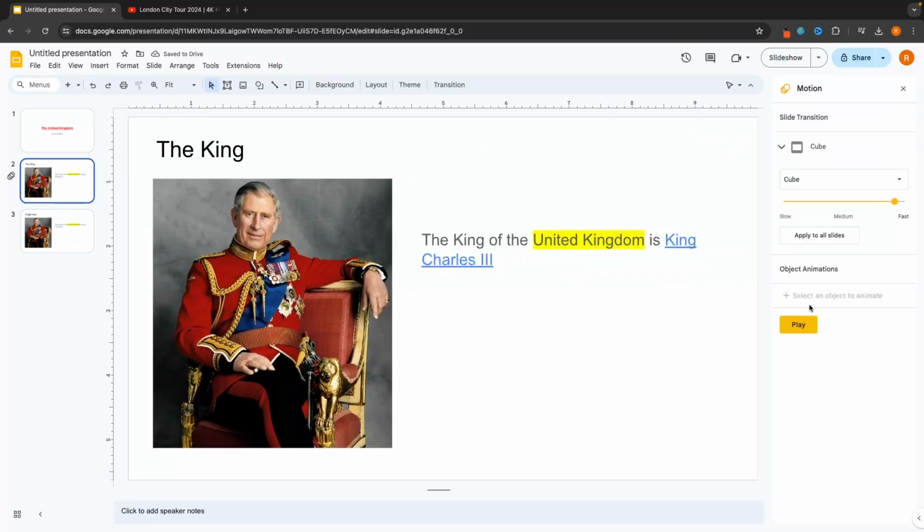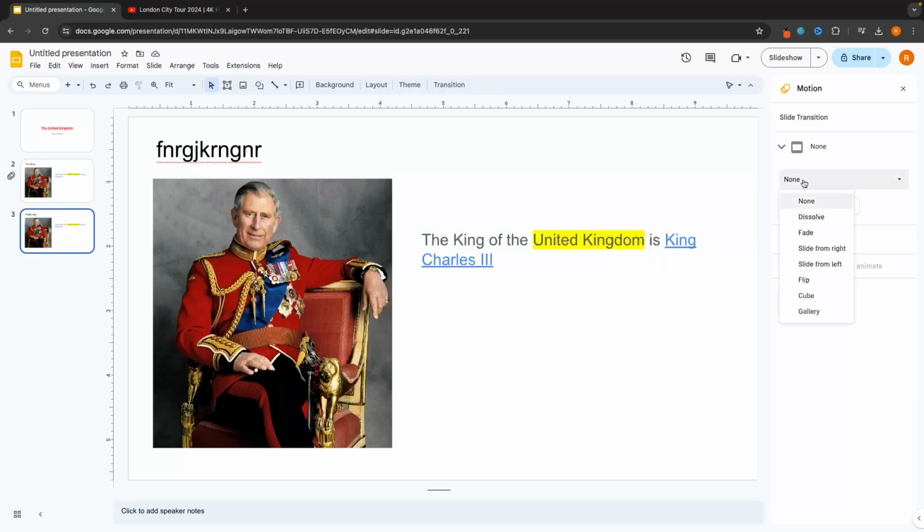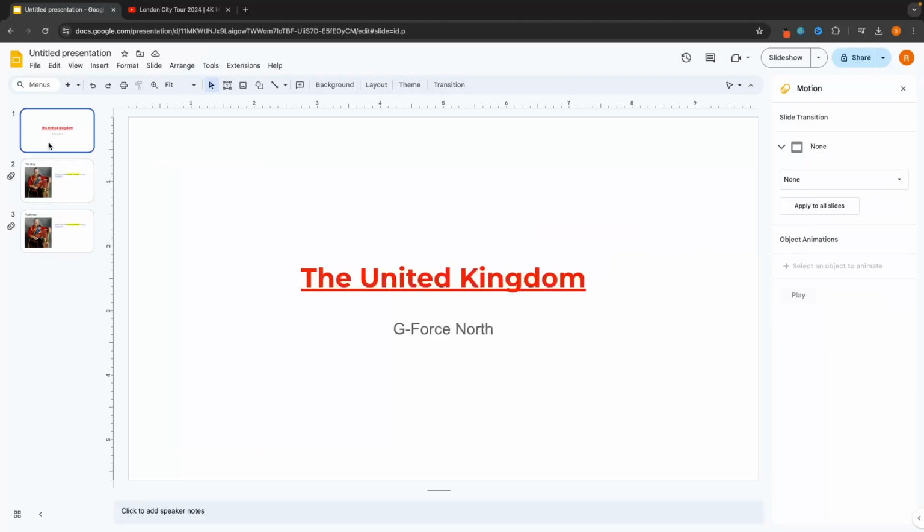There is the cube. And what we can also do is apply this to all slides if we want them to have the same transition. However, I don't really want this, so I'm going to go to this next one and choose this one as gallery. So I'm now happy with these, and we can see that these two slides have transitions shown by this icon right here.